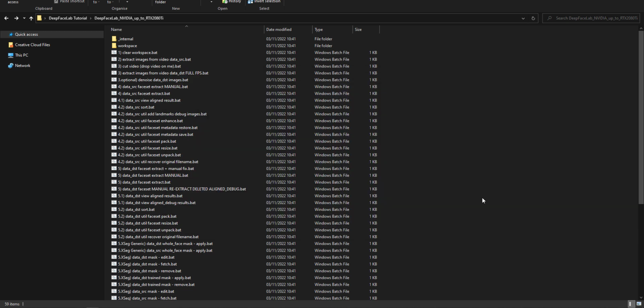So the next step is training. What this will do is put the source face onto the destination face, and it will try and align them as best as it can, and if it can't align them perfectly, it will try to merge faces and create a new face to give that realistic effect. This can take a long time, or a short time, depending on your video.